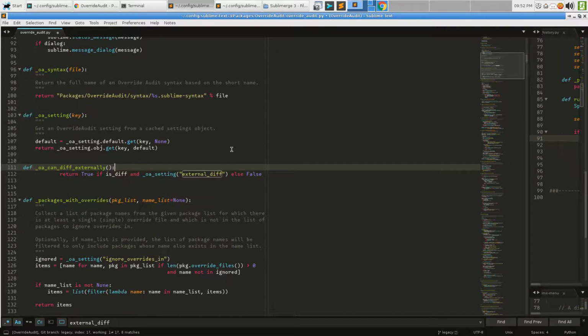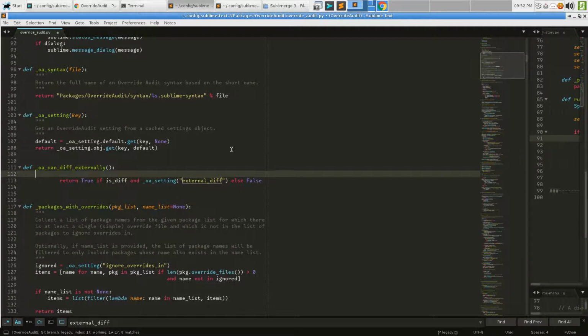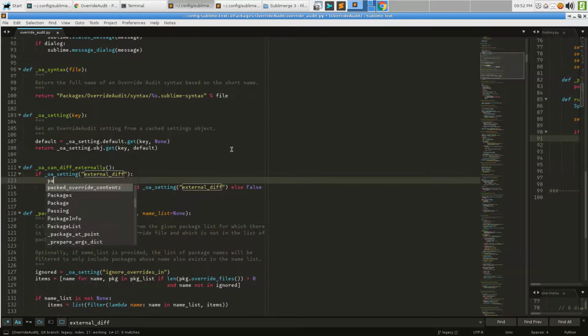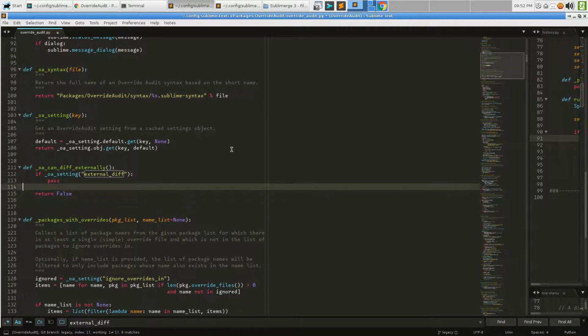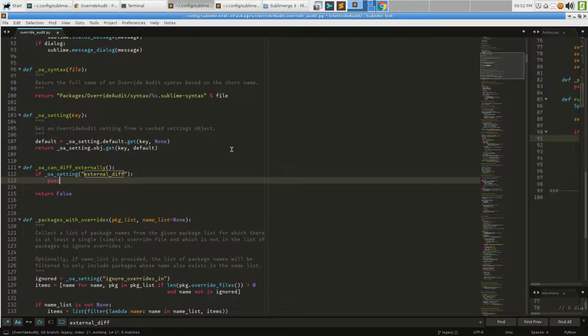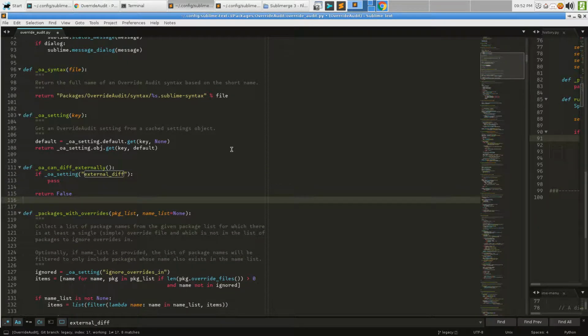Okay, so if OA setting external diff. Okay, so right away we've already got this part done. If this setting equals, if this works, then do that. Yeah, if OA setting is a non-false value, then we can continue. Otherwise, we definitely can't do this, and we can clean that up a little bit.